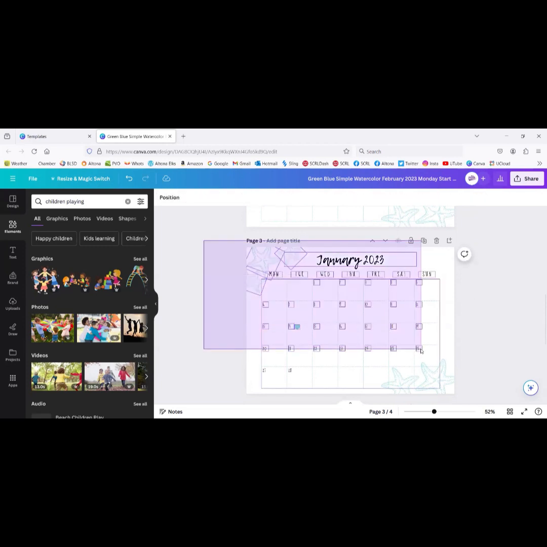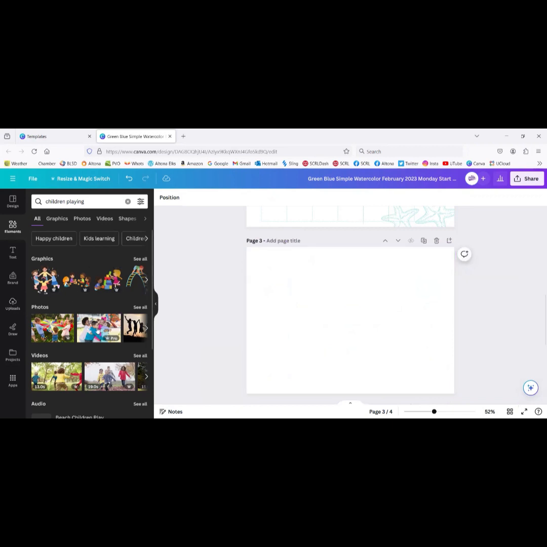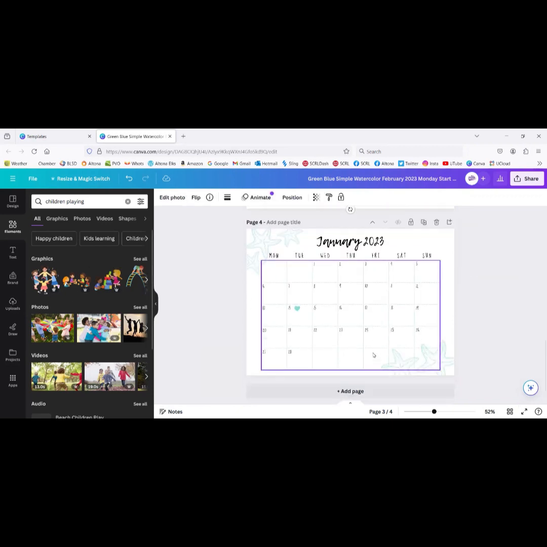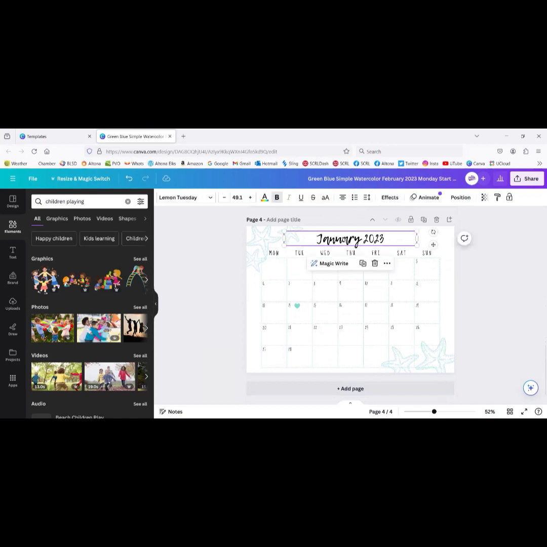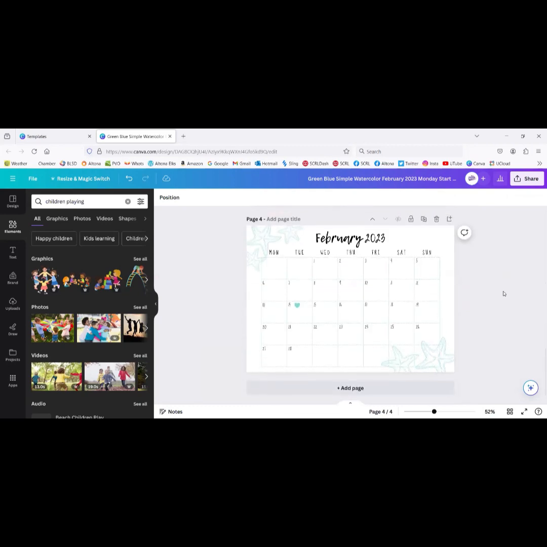I want this page to be another picture. So we're going to delete that. Let's throw in these kids. And we change this one to February. And this is how fast and easy it is to design on here. Now, obviously, you can change stuff to make it as much as you want, but this is how fast it is.